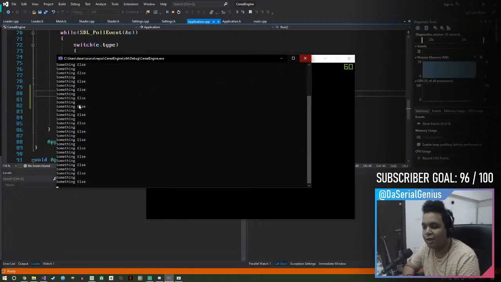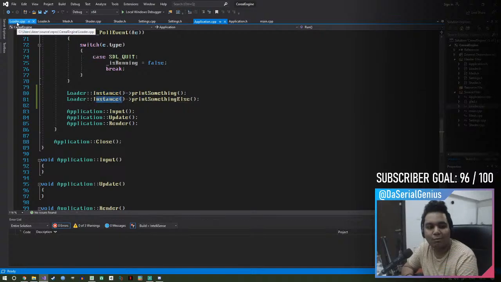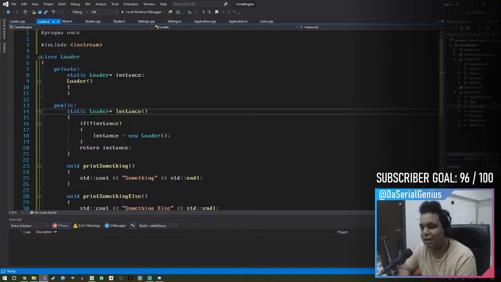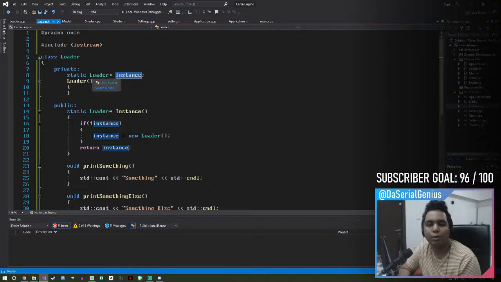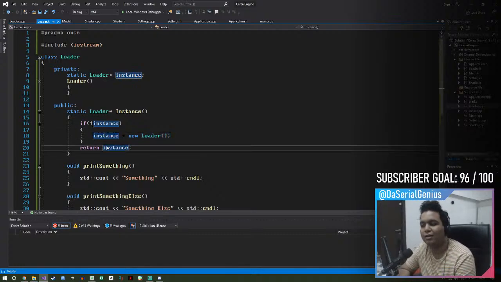So it's printing something and then something else. If you read it like this, it seems like I'm creating a new instance every time, right? So what happens is, let's go into the loader. I want to call this function, and if I have access to an instance, it's just going to return me whatever object it has created, and if it hasn't created an object, it'll create it and then return it to me.